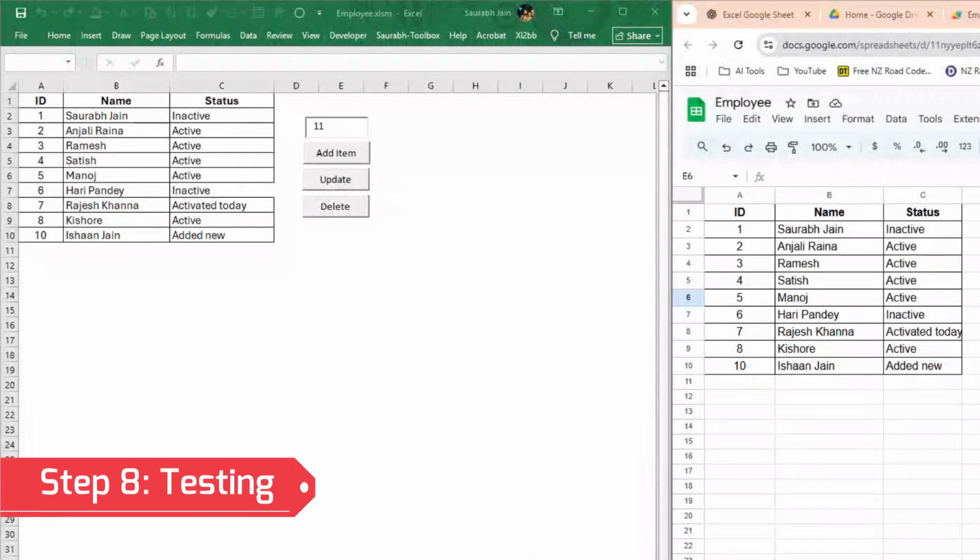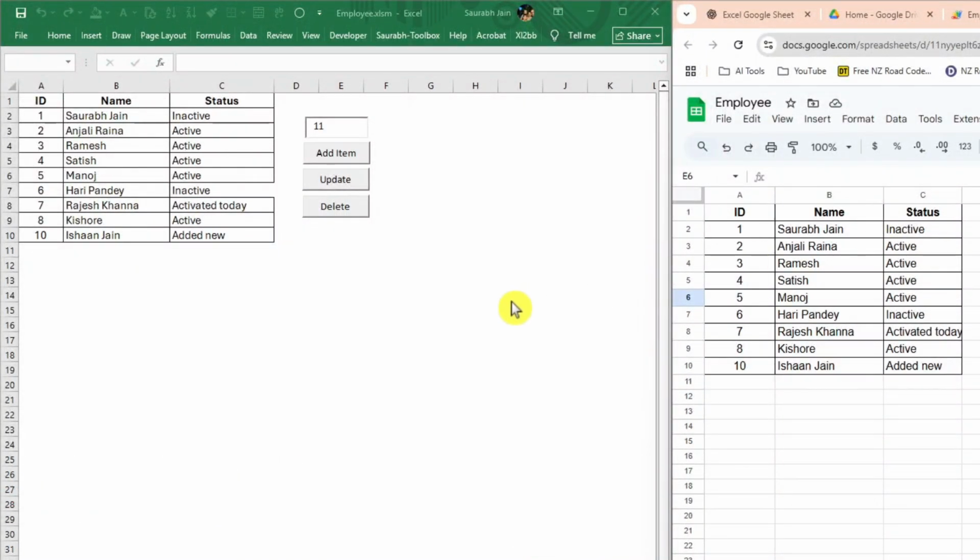Now let's test the code. First, try adding a new row. I will enter ID 11 along with the name and status. Then type 11 in the text box and click the add item button. You will see a new row is added in the Google Sheet and a message box saying row added for ID 11.